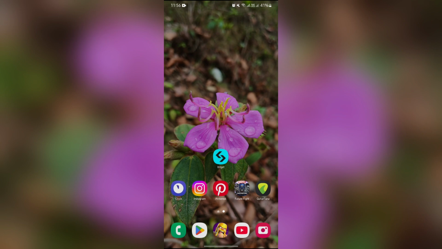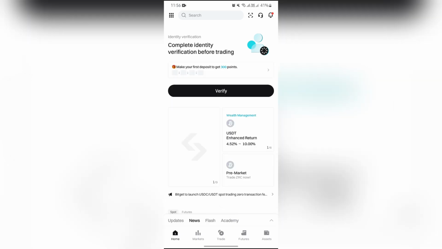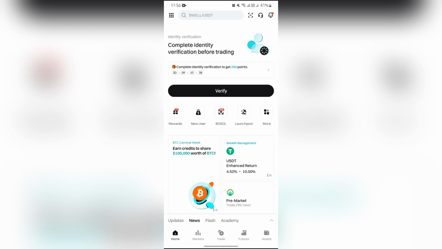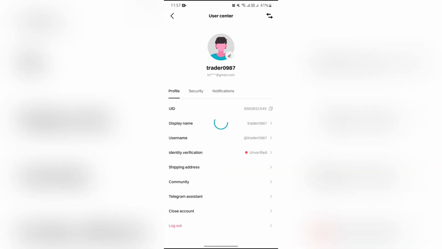Now in order to do that, you just simply have to go into your Bitget application, and after going in there you will get to see this dotted icon in the top left corner. Just simply tap there, and after tapping there you just simply have to choose your profile. And now after choosing the profile, you will get this option of community directly in here.